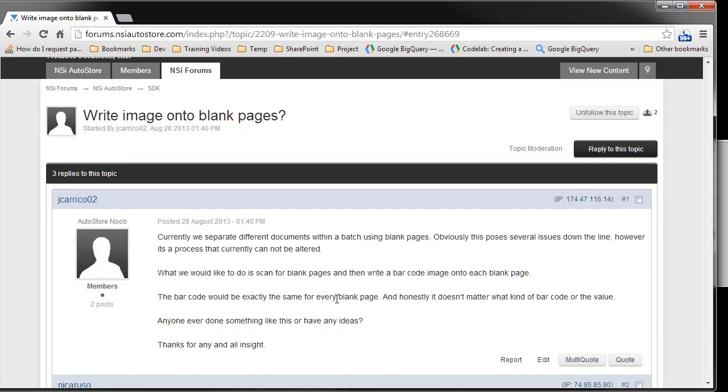So I started thinking, well, what else could you do leveraging AutoStore out of the box? And let me go into a little bit more as to how I understand the problem to be. I have one document here that's 6 pages. This is just a doctored up document, and I inserted a blank page. So page 1 is blank, page 3 is blank, and page 5 is blank.